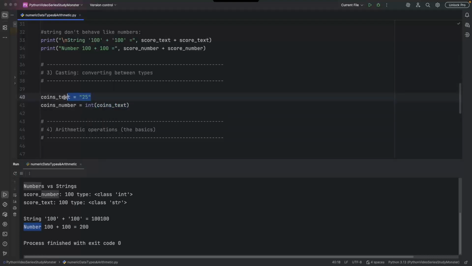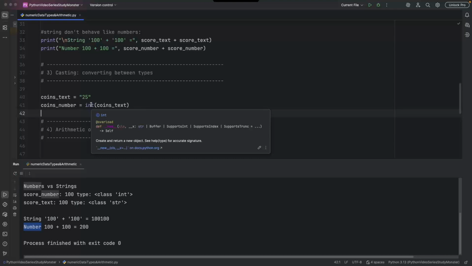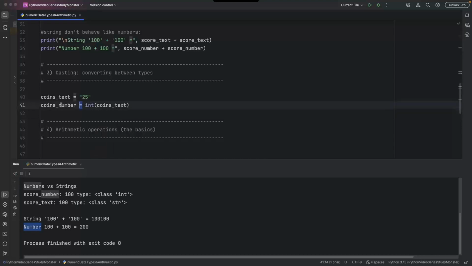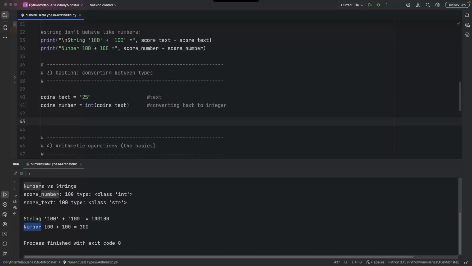So when this line of code is run, the string value 25 is inside of this coins text variable. When we then run this second line of code, it is taking the coins text variable, passing it into the integer function and converting it into a whole number, and it is assigning it to this coins number variable. So a few quick comments, just to keep everything nice and tidy. This one is converting text to an integer. Nice and simple.